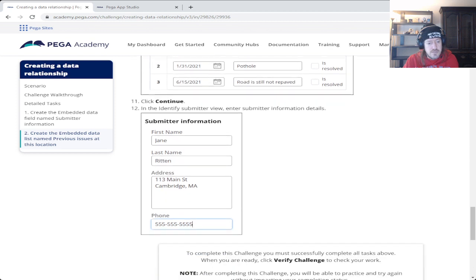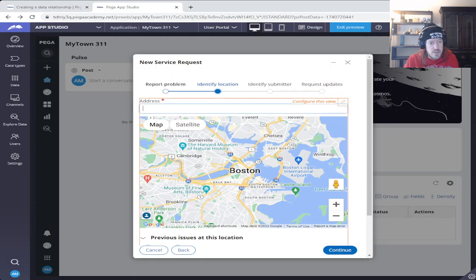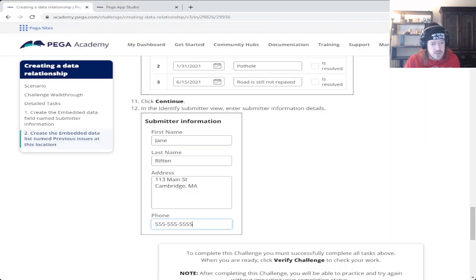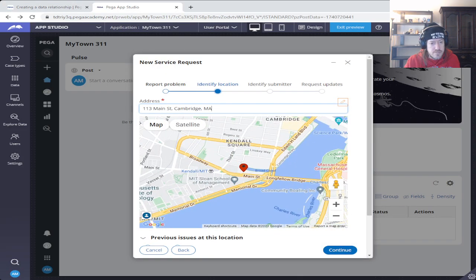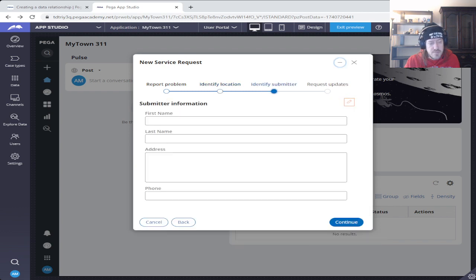Let's see. Let's go ahead and use this address here that they're trying to give me. So 113 Main Street, Cambridge, Massachusetts. There we go. Continue. All right.